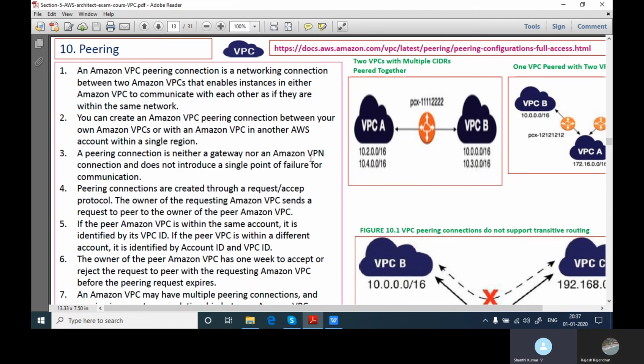So this is nowhere connected to the virtual private networking concept. It is within the accounts itself, within the AWS platform. Peering connections are created through a request and accept protocol. The owner of the requesting Amazon VPC sends a request to peer to the owner of the peer Amazon VPC. It means the request will go to that particular owner. If the peer Amazon VPC is within the same account, it is identified by its VPC ID. If the peer VPC is within a different account, it is identified by account ID or VPC ID.